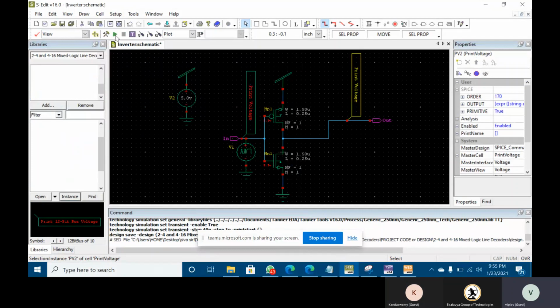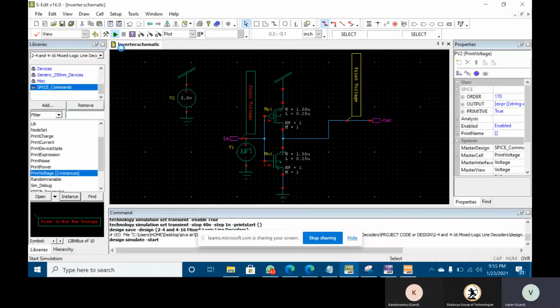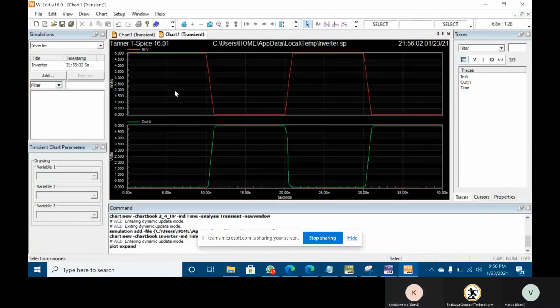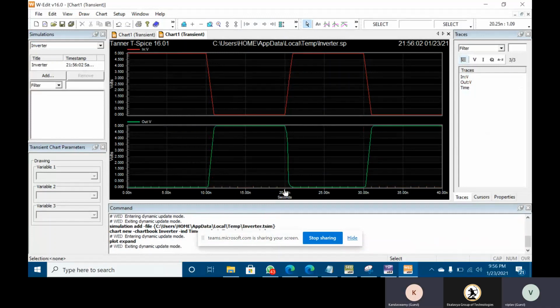So just go for the green button. This is the green button. So run it. You can see what my input is. Input is 1, output is 0. Input is 0, output is 1. So like that, we are getting the inverter.